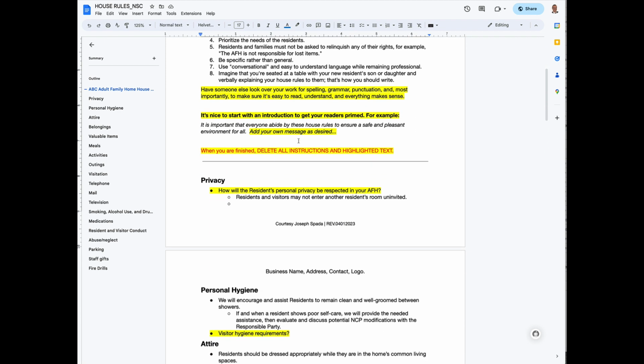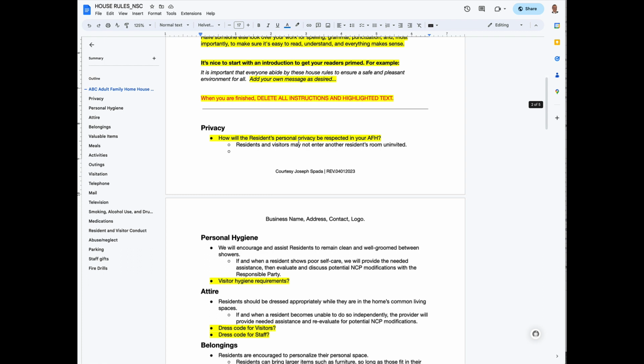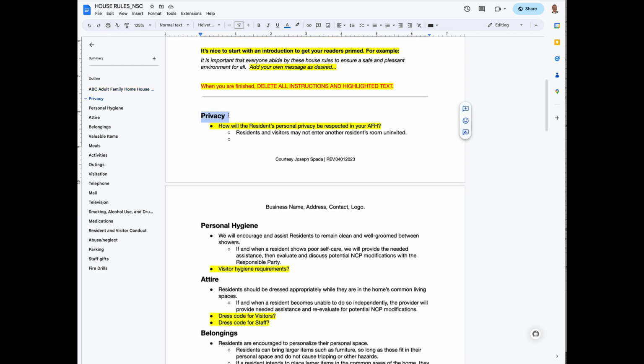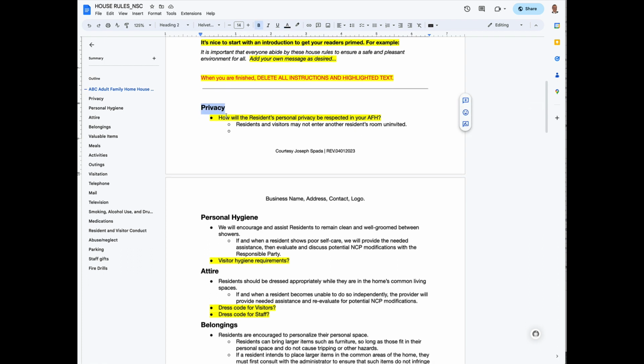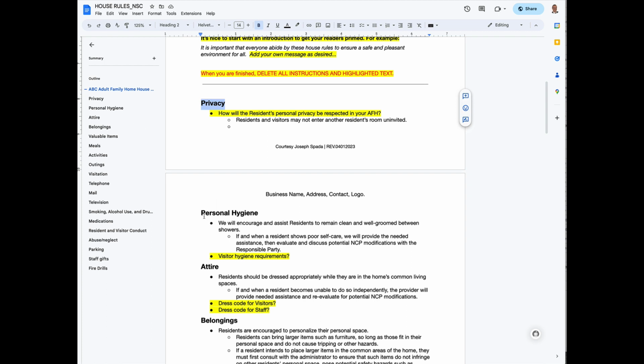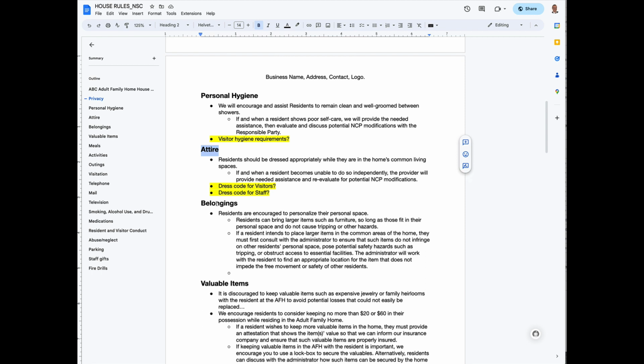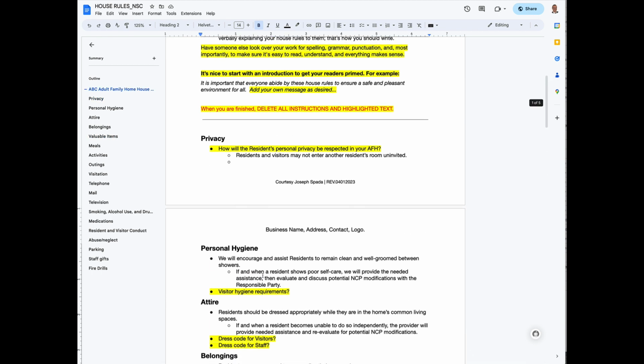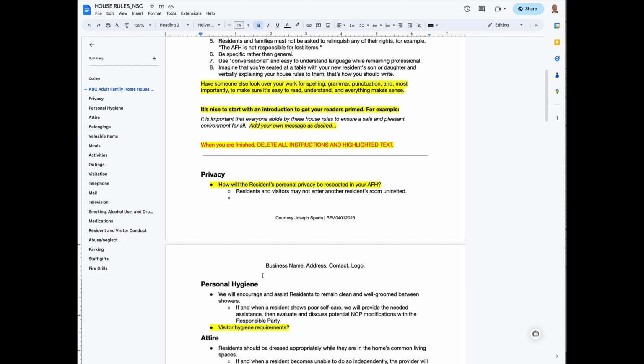And then as you go forward into this document, you're going to see that I've already included a lot of options for you. So you should discuss privacy, personal hygiene, attire, and what happens to the resident's belongings. Okay, so what are the rules that you're going to have in your adult family home for all these items? And I want you to think about this as a way of explaining to people how things work when they move in with you. What should they expect?